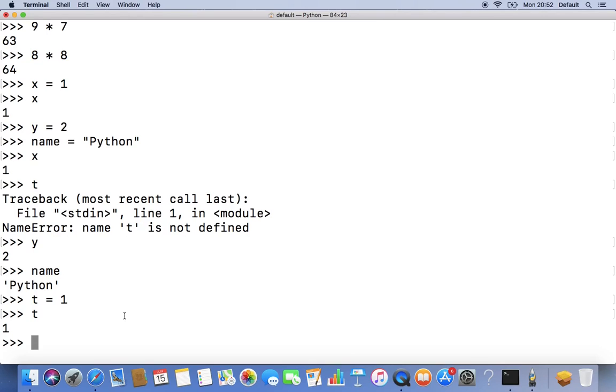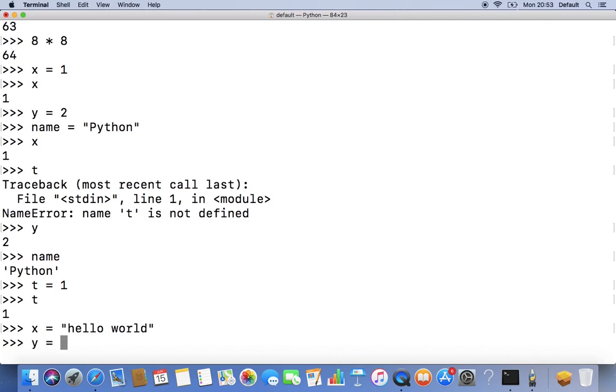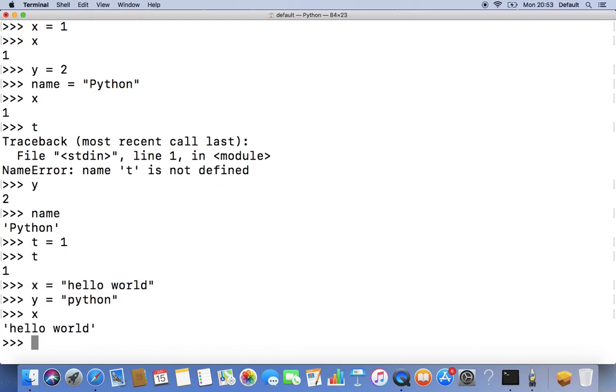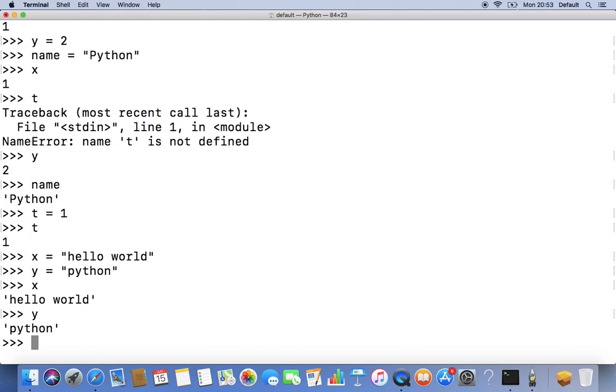You can do operations, and you can also do that with text. So if you have a text, hello world, and let's define another variable, another text variable, which is called a string. You'll see we can request those variables, but we can also do operations on them.